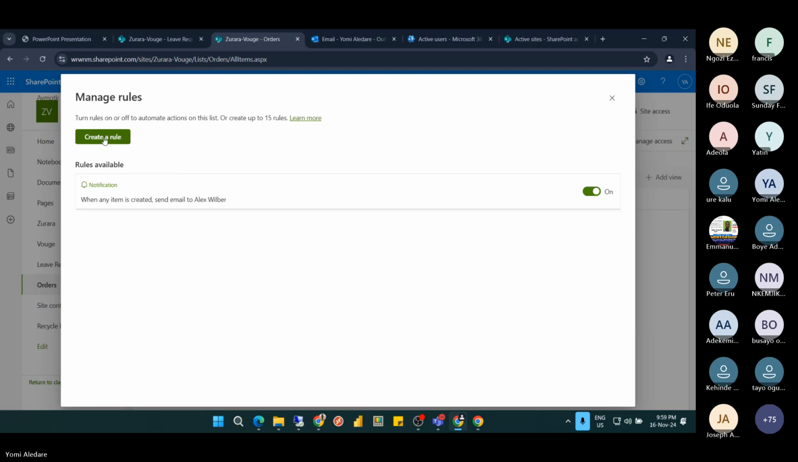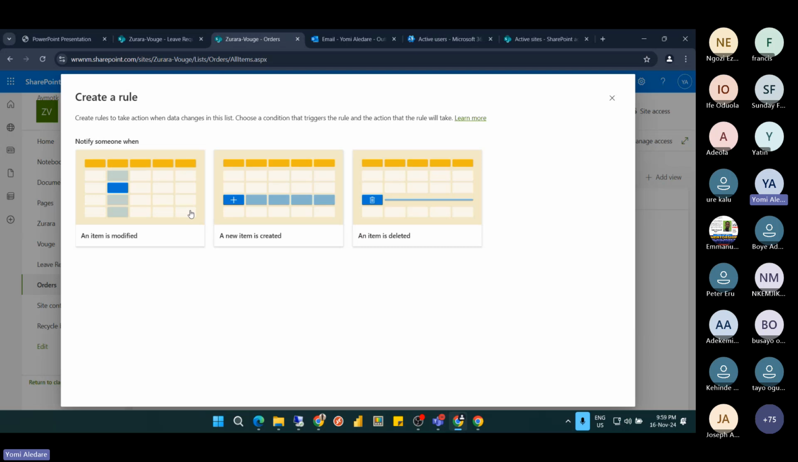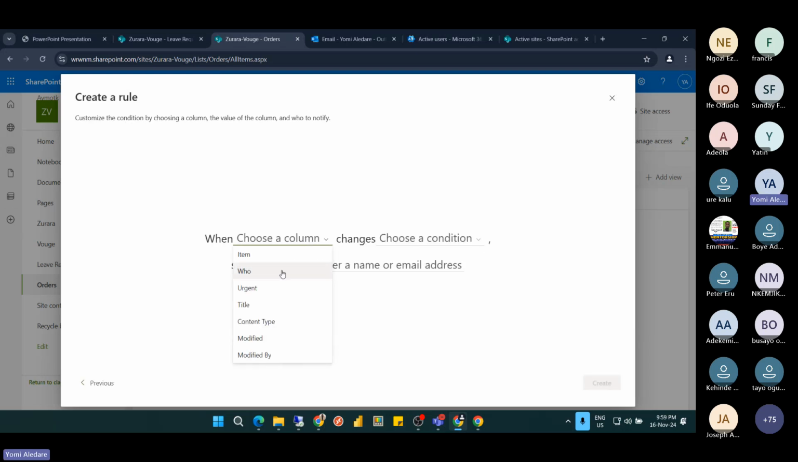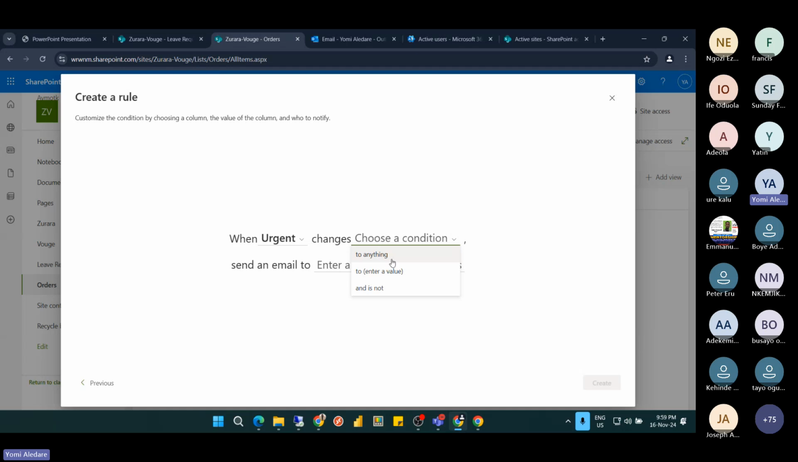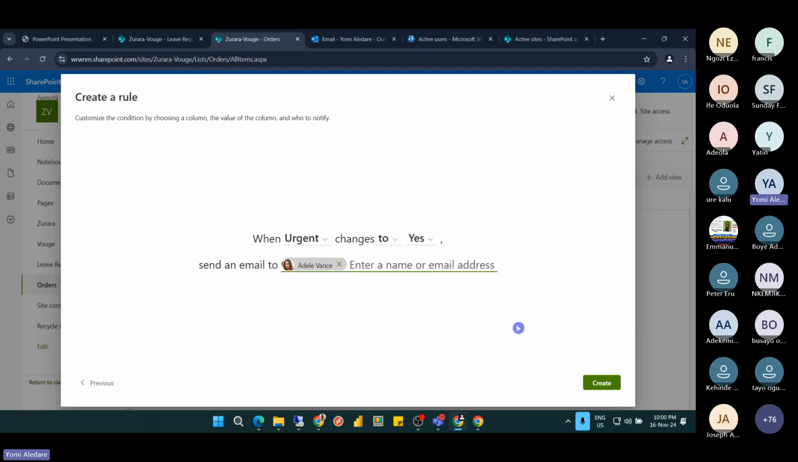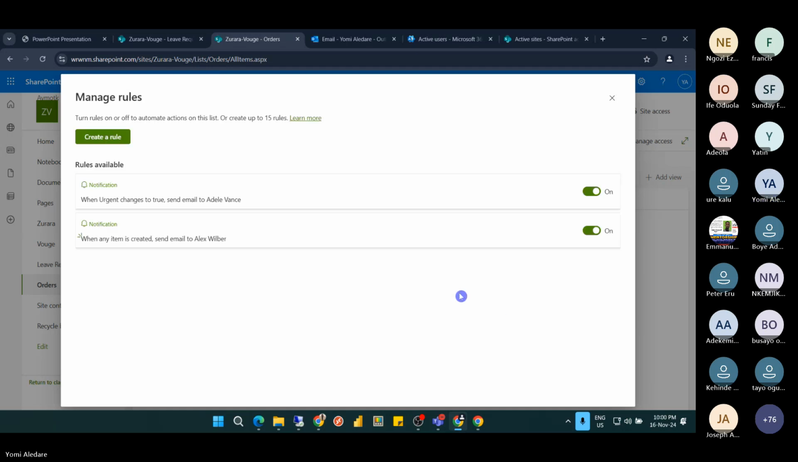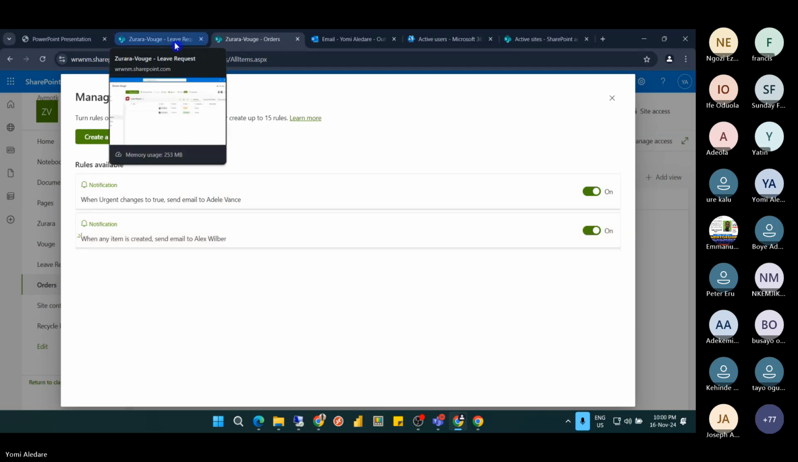And then another rule: when an item is modified, which is the urgent column, changes to yes, then send an email to this lady. So wait, I've not confused myself here. This is for when it is urgent, when it's created.